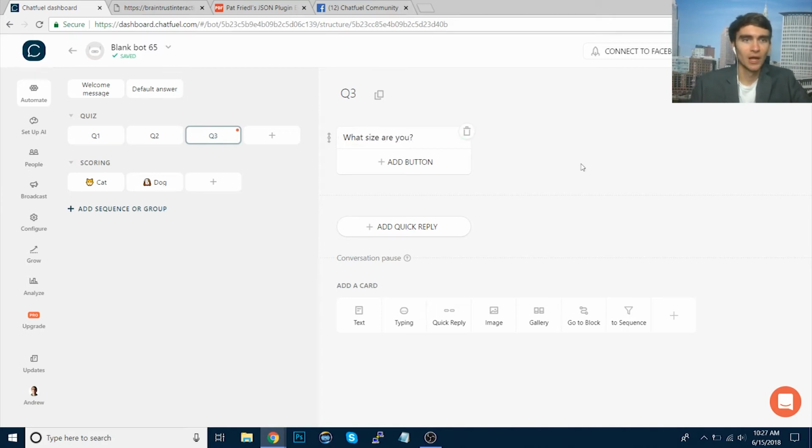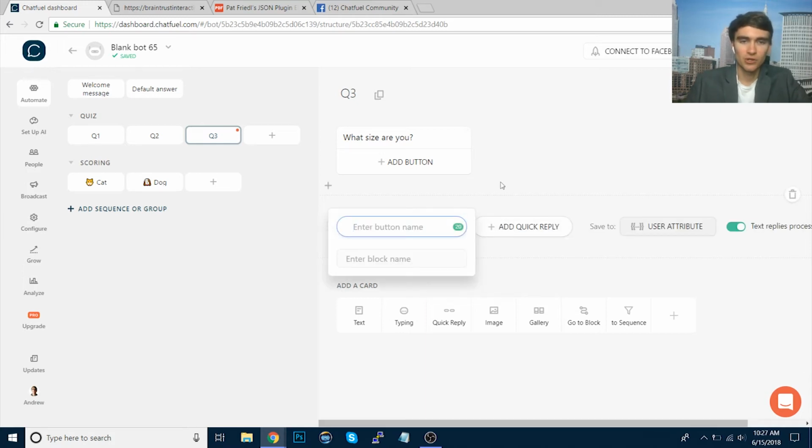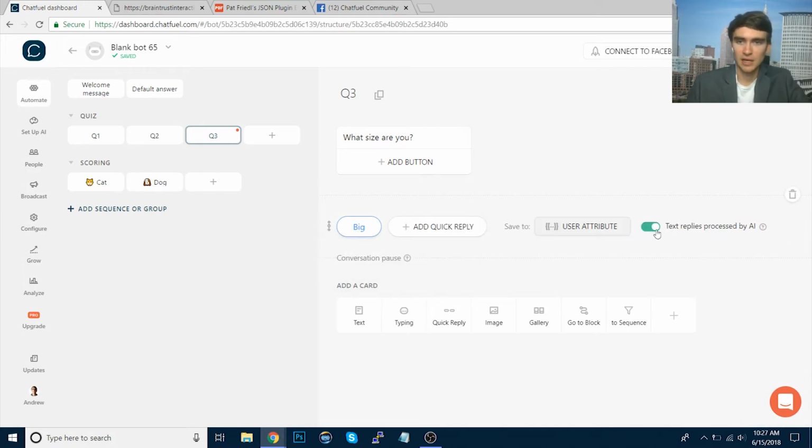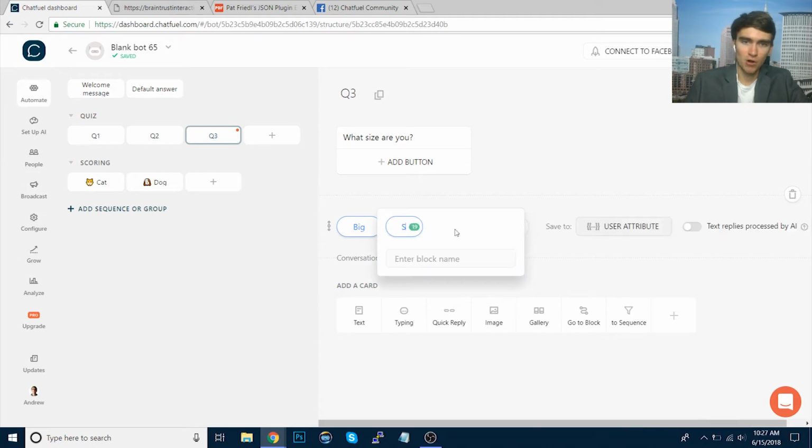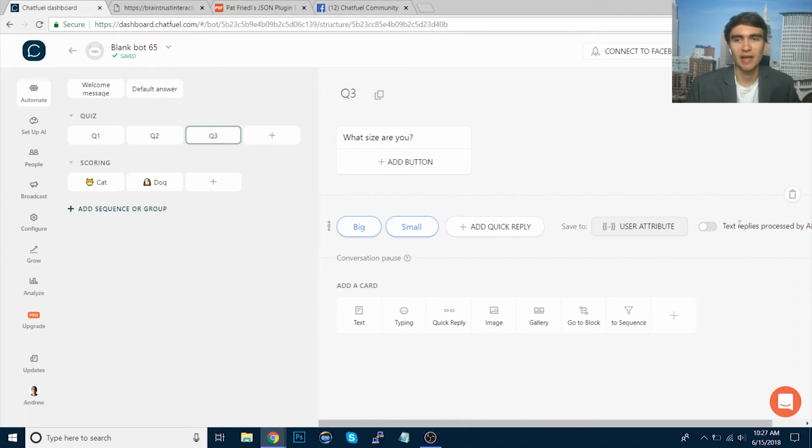Okay. And then let's create the quick reply. So what size are you? Big and small. And by the way, if you see me toggling off this text replies processed by AI, I just have a habit of doing this. I don't think it actually functionally makes a difference, but I do that because I don't want these to be processed by AI since I don't have any rules set up for them. But just a note on that. So what size are you, big or small?